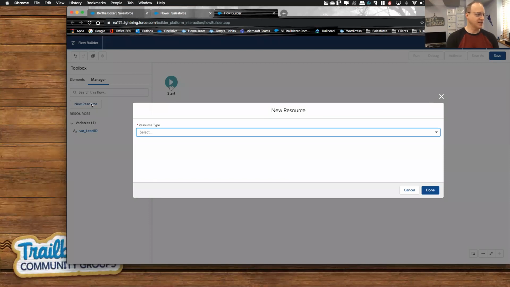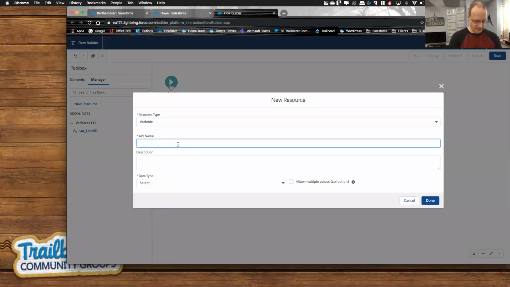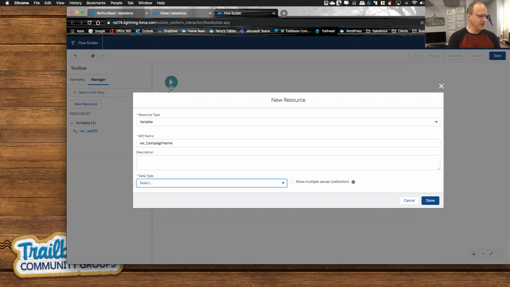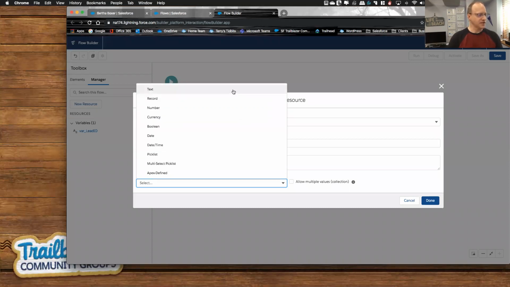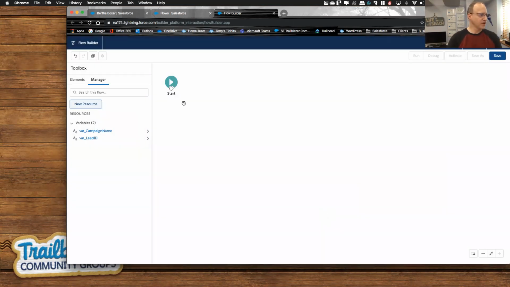The other one that I need to do is another variable to hold the campaign ID. So I'm going to call that var campaign. Actually, I'm going to go with campaign name. And that's also going to be just simple text. And we'll make that available for input. Again, it's not going to be a collection in this case. Okay, so I've got two resources available.